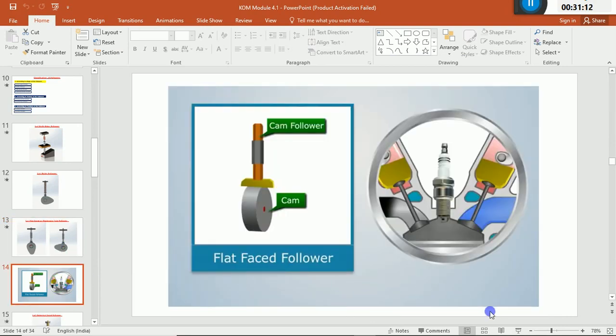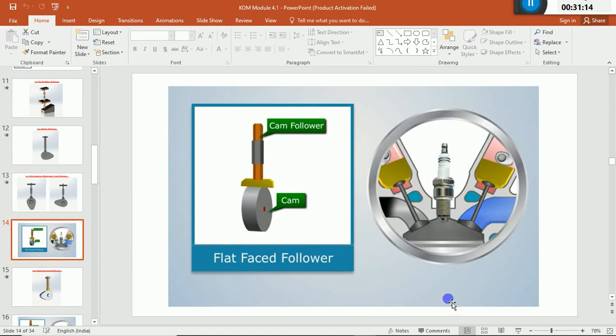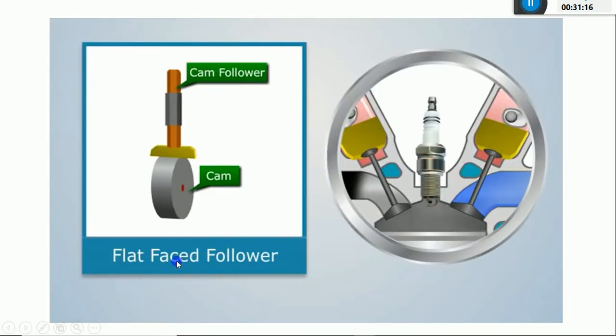And before that, this is the flat faced follower, and this is the application. In automobile engines, the IC engines, to control the inlet valves and the exhaust valve, the type of follower used is the flat faced follower. Since it has more wear and tear and more surface contact, in the form of sliding motion, to avoid that, we are going with the next one, that is a spherical faced follower.